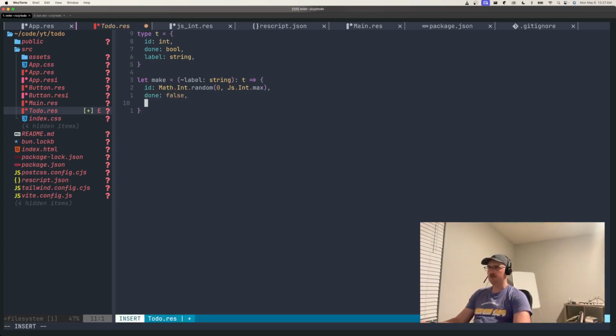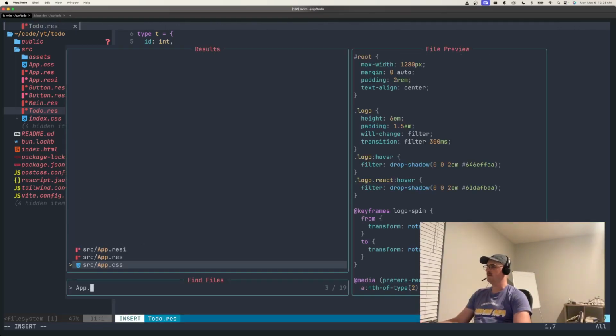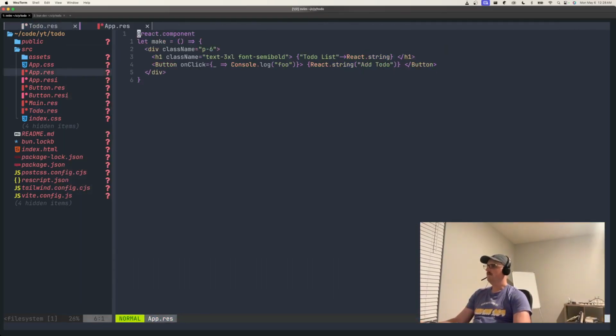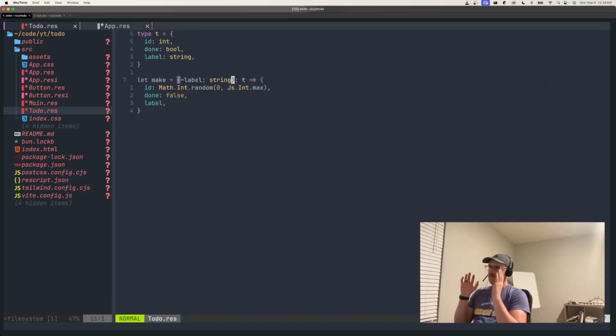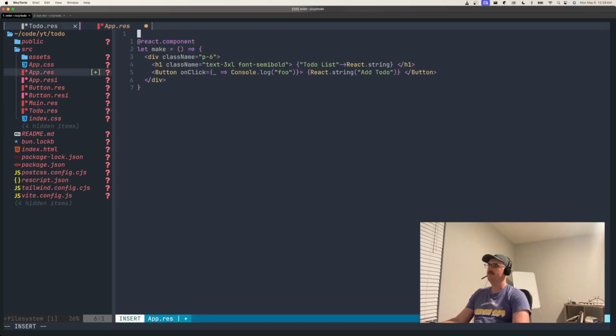Done will start as false for each of these, and then the label is, of course, just the label from our parameter here. So this is all we're going to do with this for now. We may come back in here later. Actually, we will come back, but let's leave this for now. Before we move on, I wanted to reiterate: this is a to-do module, and you should think of it as a module. That means if I say Todo.make, I can do that from anywhere in ReScript. I don't have to import it. There's no import syntax here. I just want to use the Todo module.